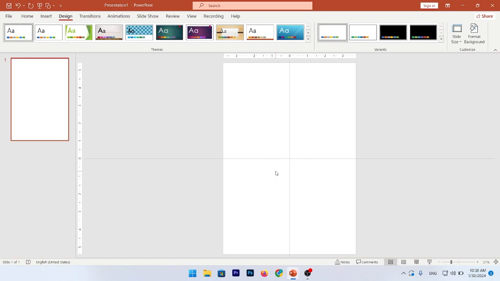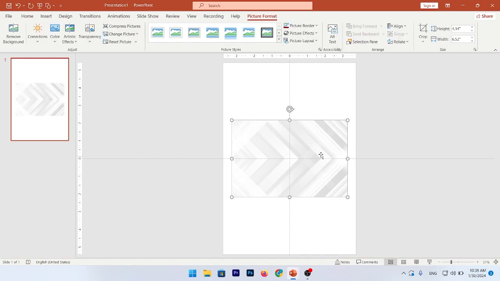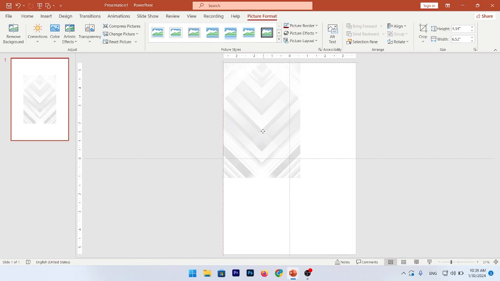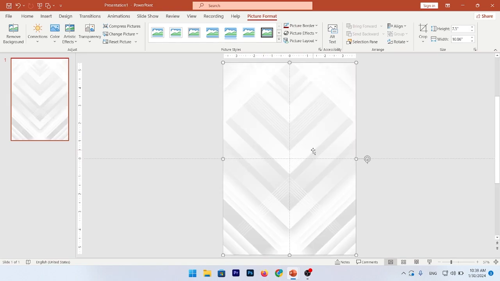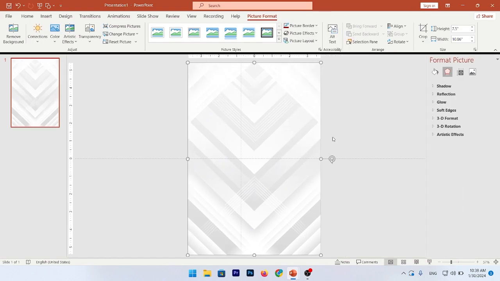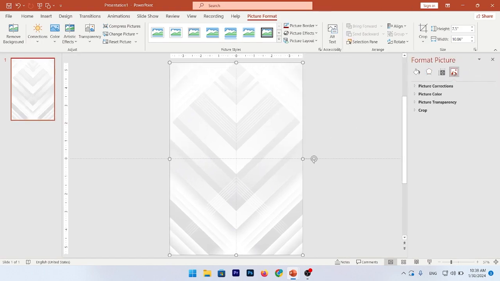Now, when you need a background for a slide, go to Google and search for texture. I insert my texture, rotate it, and make it as big as your slide. Now, change its transparency. Right-click, go to Format Picture, choose Picture Transparency and put it at 75%.